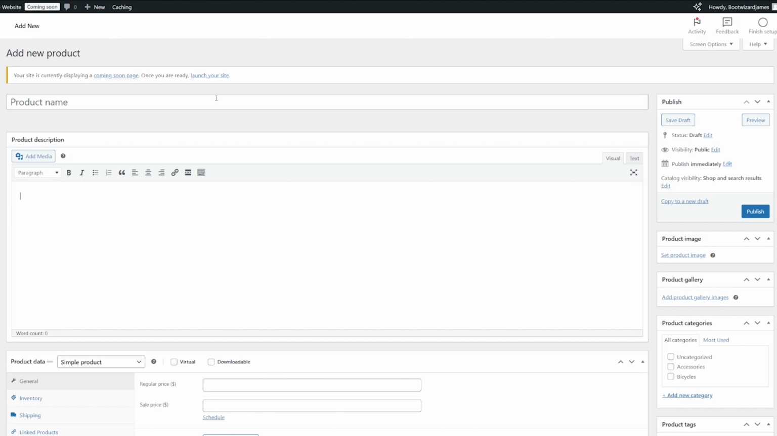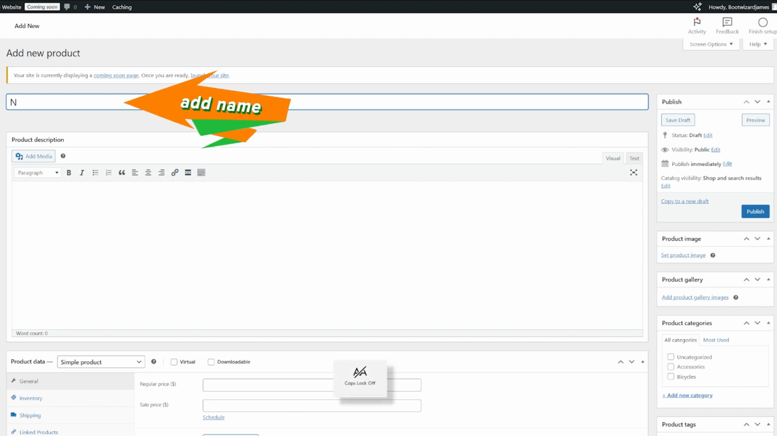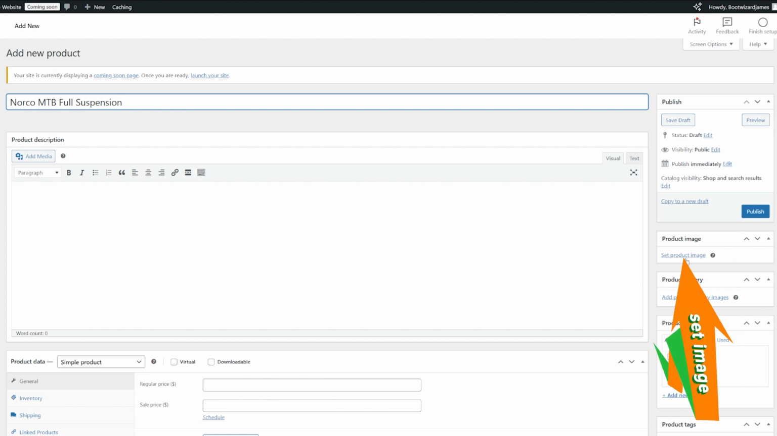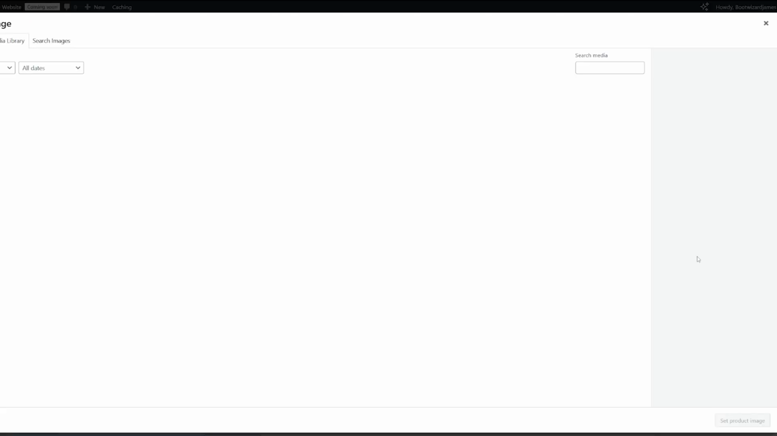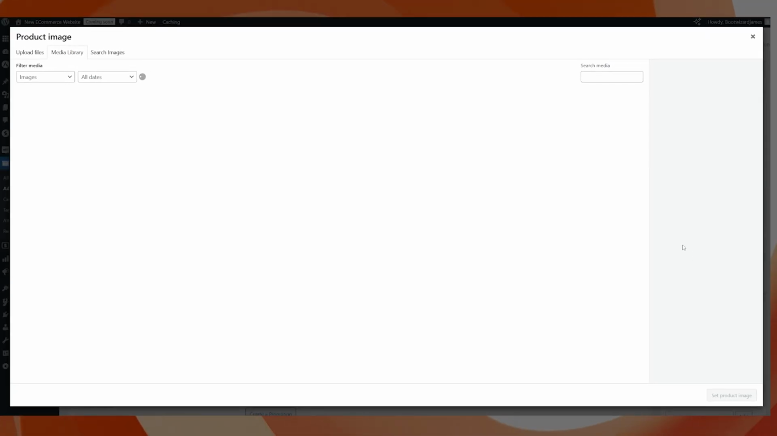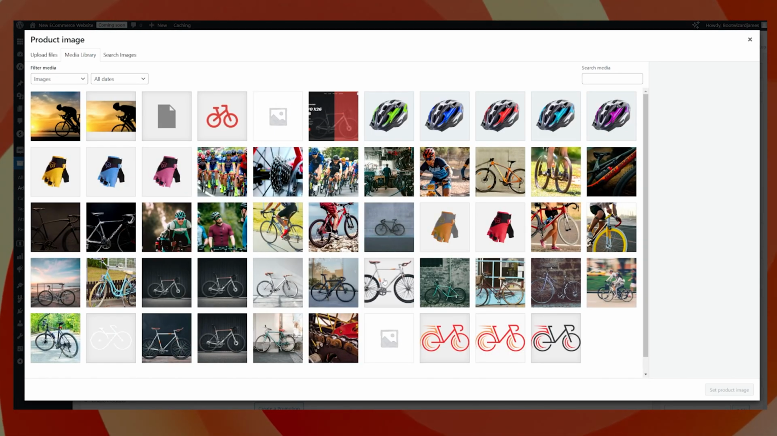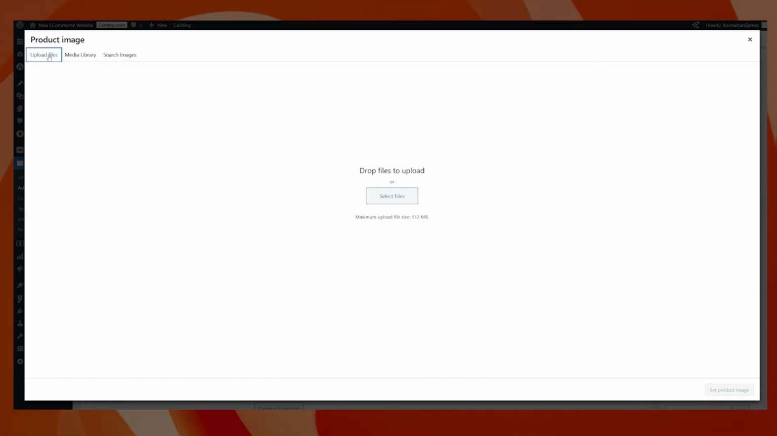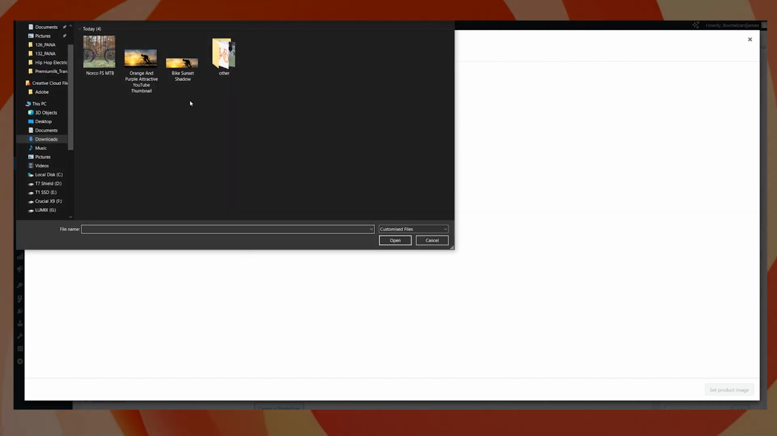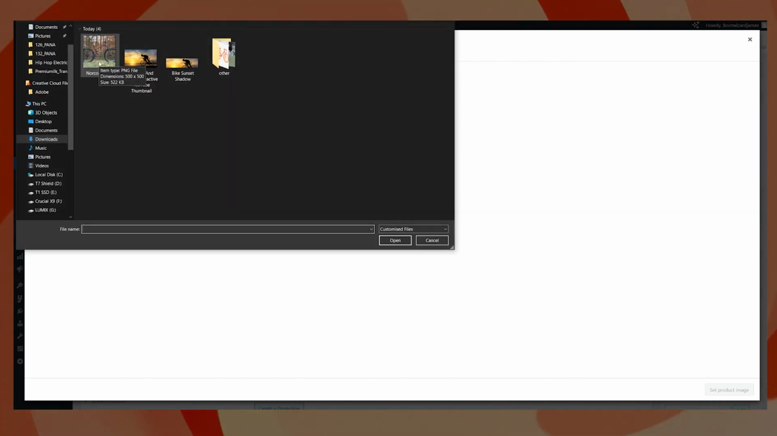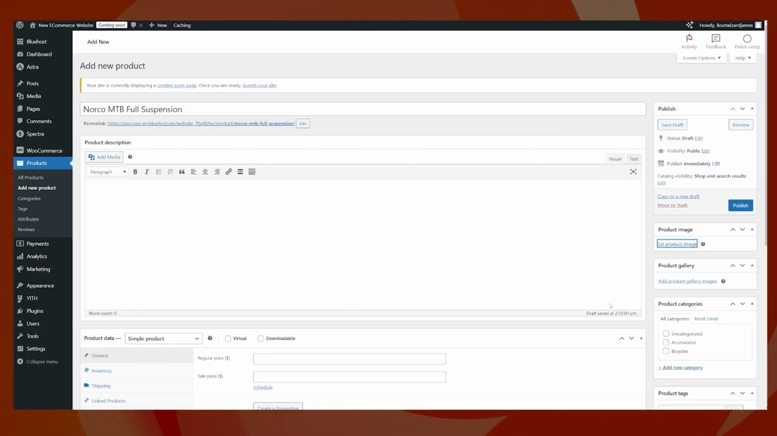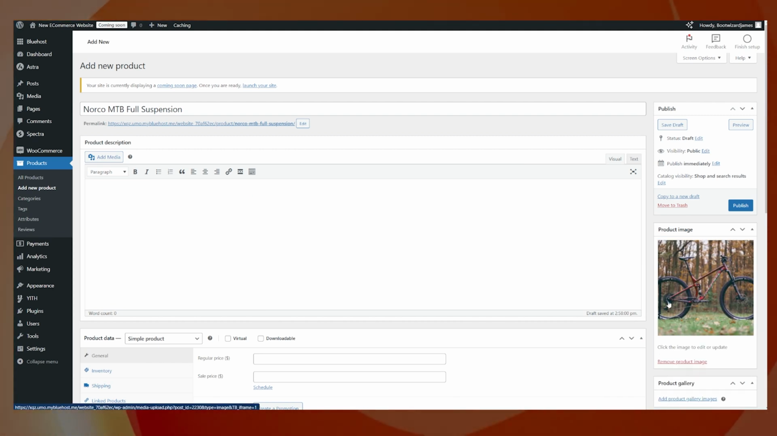And then you're going to get that screen, but obviously completely blank. So let's create a new product. So I've got a specific bike that I'm going to add. And then what I can do is come over to this right hand side and set the product image. And this is the same as we've shown before. All you're going to need to do is either select an image from your media library or come across to upload files. Select the file that you want and get that uploaded. Set the product image and immediately we're going to have that product image.